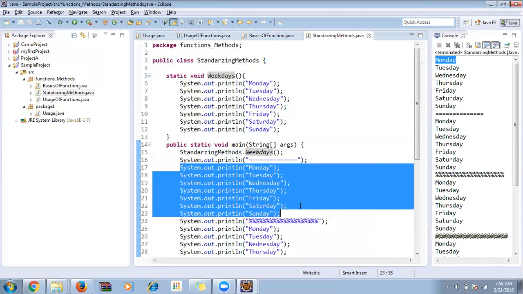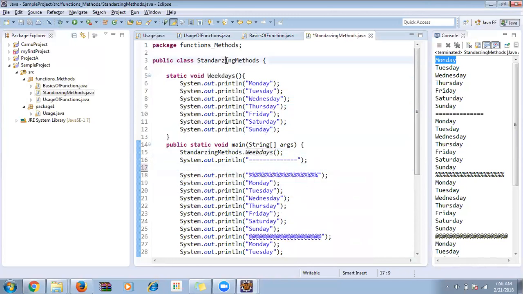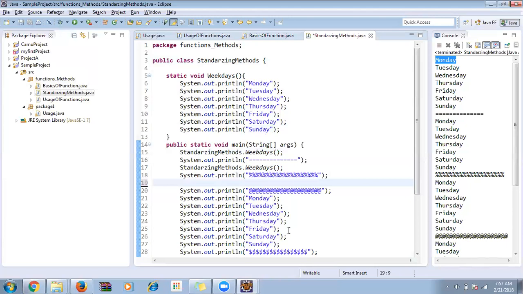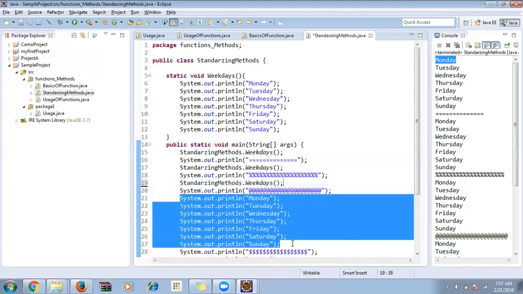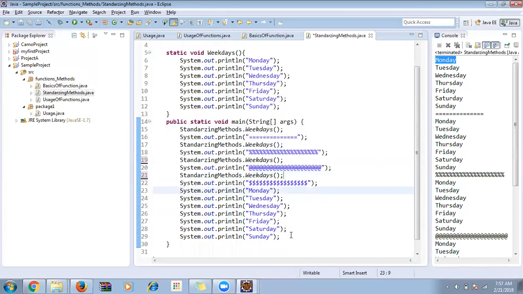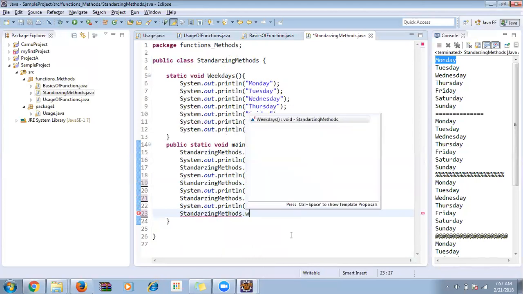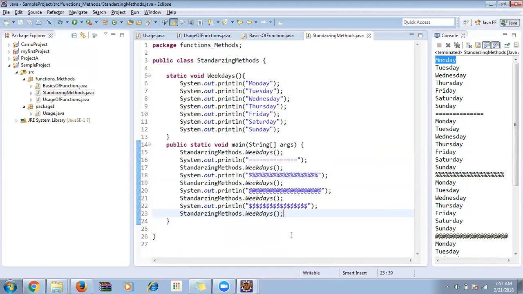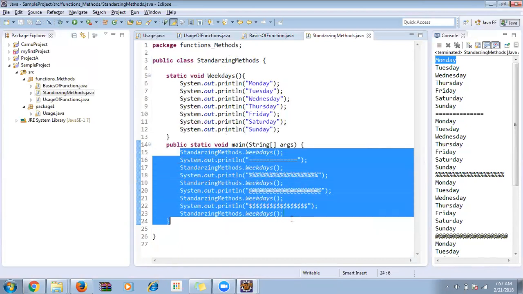So once again I will make it standardizing methods dot weekdays. Then again at this place also, standardizing methods dot weekdays, and standardizing methods dot weekdays. That's it. Clear? Now can you see the code is so simple and easy to understand.